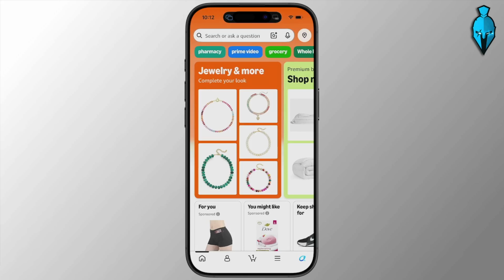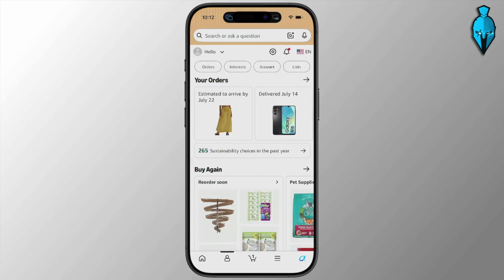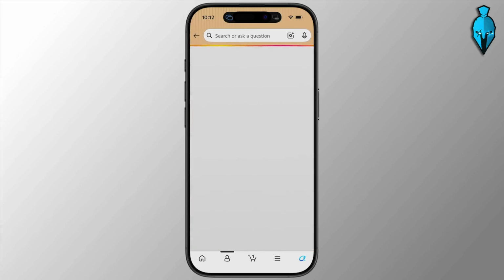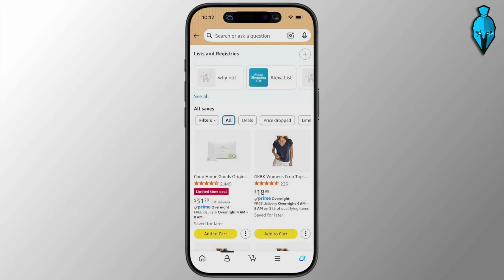Begin by opening up Amazon and make sure that you are signed in. Go ahead and go to your profile by selecting the little icon down in the bottom left. And then go ahead and scroll through here and you're going to see list up in the very top right. Select it, it'll redirect you to a page that looks something like this.